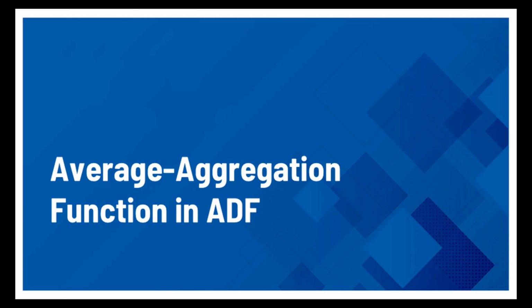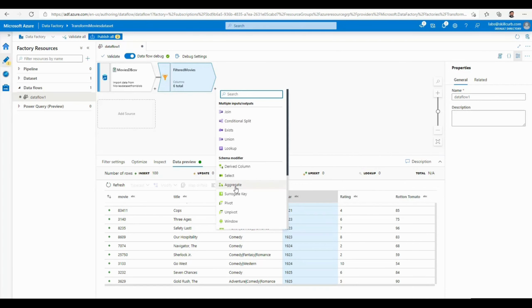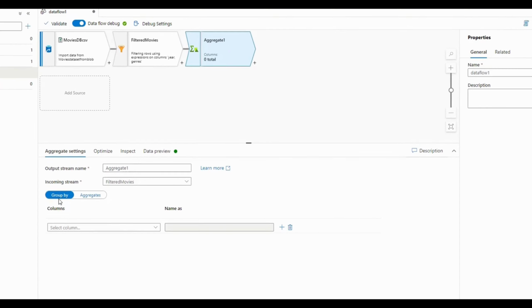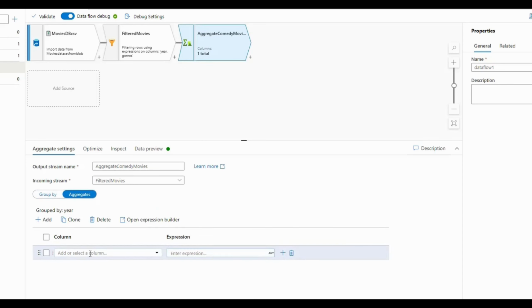Hello and welcome to this lab session. In this lesson, we will look at how to perform an average function in Dataflow. For that, we will click on this plus button here. Select the aggregate function. So we have 2 options here, the group by and the aggregates. First, I will rename this flow as aggregate comedy movies. And then over here, I will select the year column for group by. Then for the aggregates, I will select here the column that is ratings.